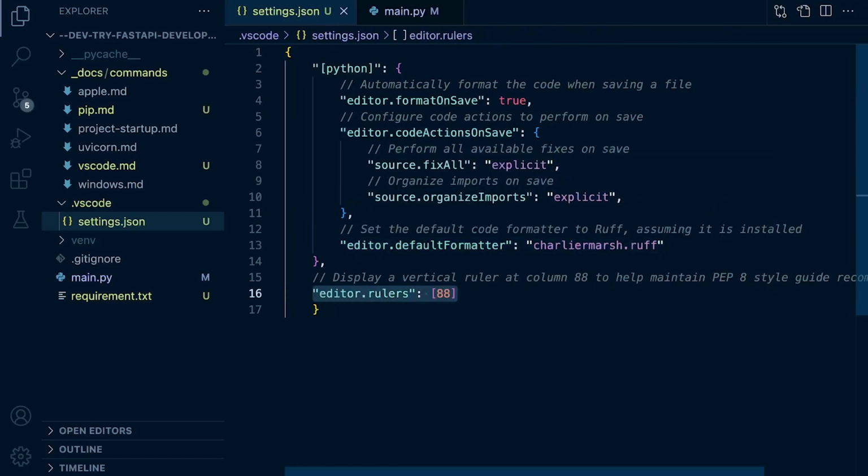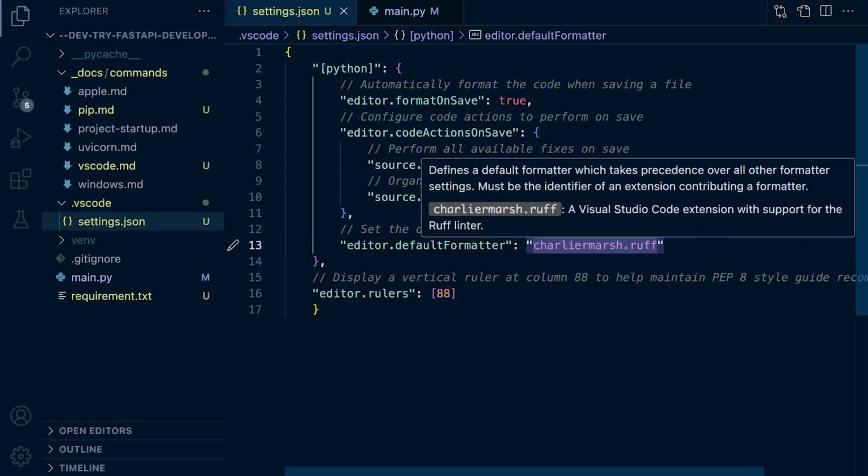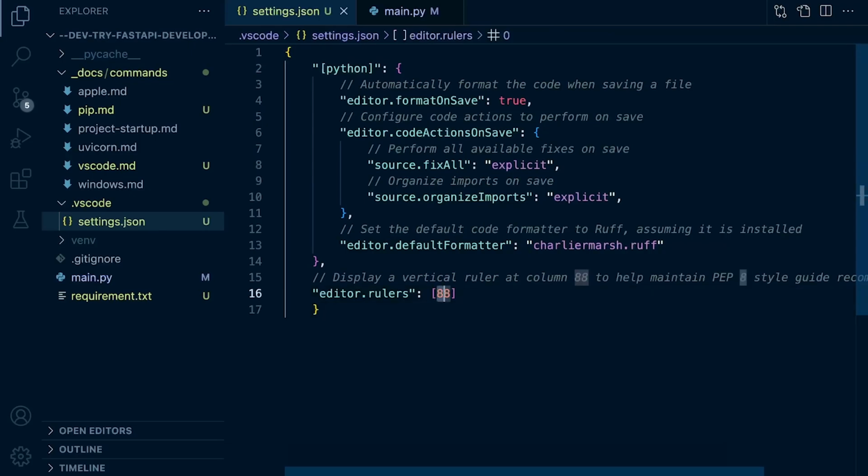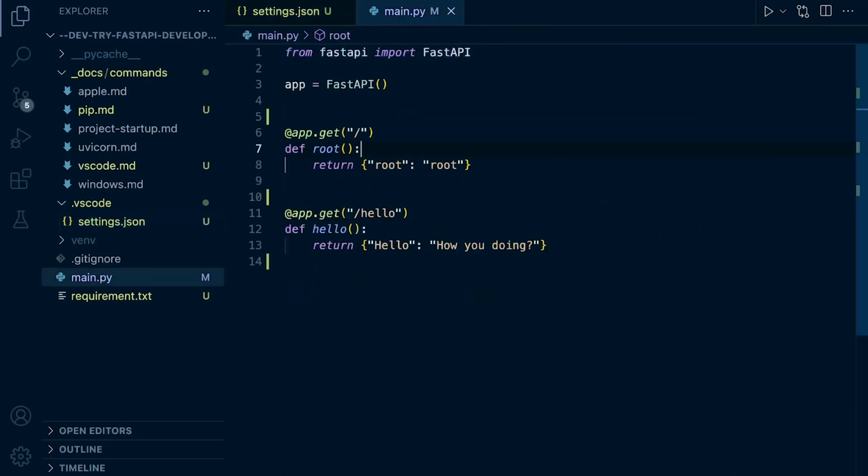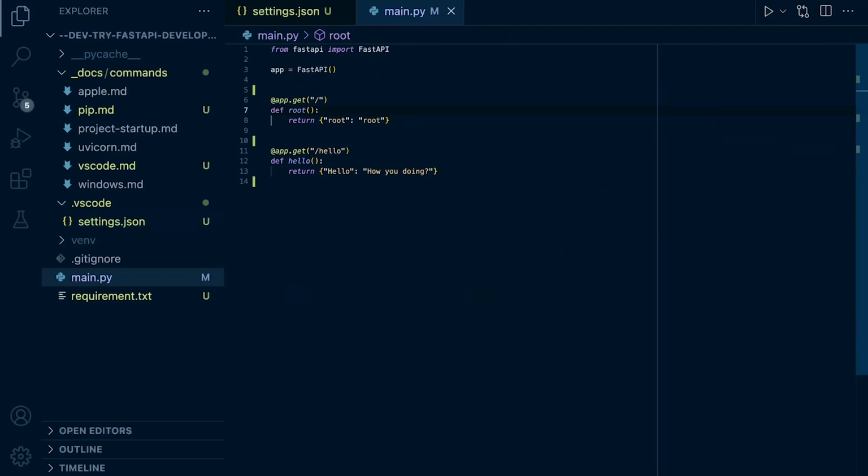So the last setting here is the editor rulers. I've defined it as 88. By default, Ruff uses a Python maximum line length of 88, so I've set the ruler to 88. And what this setting does, if I have a look in the main here, and you may need to restart your Visual Studio Code for this to be applied, is you can see this line on the right-hand side. That is the line whereby when the code goes over that line, the formatter, in this case Ruff, is going to try and place that code on the next line. So your code should never go across this line here.